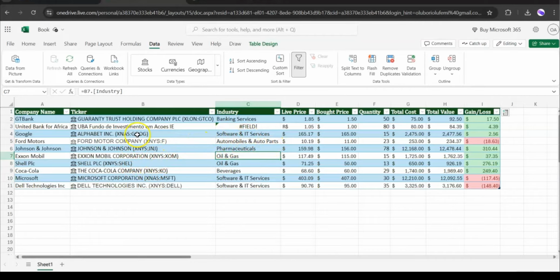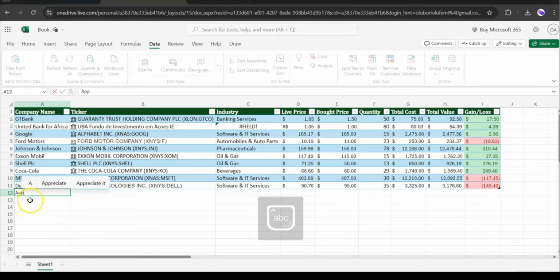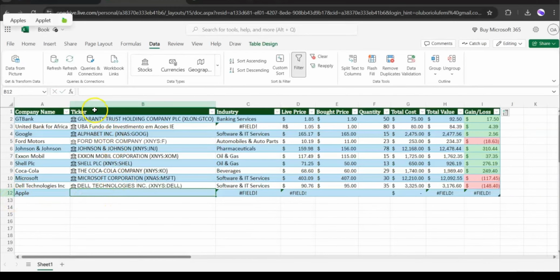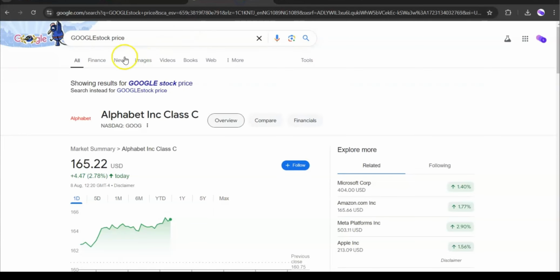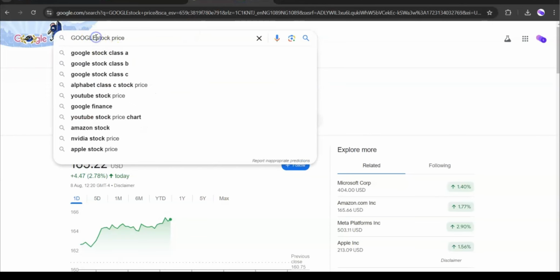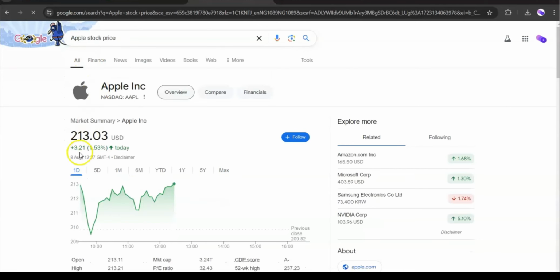Now the good thing about this is that you only have to do this once, and by the time you add new stocks to your portfolio, all of this will automatically populate itself. Let's take an example. Let's say you want to add stock of Apple. If you don't know the ticker for Apple, simply go to Google and search Apple stock price. Presently it is $213, and you see the ticker is AAPL.